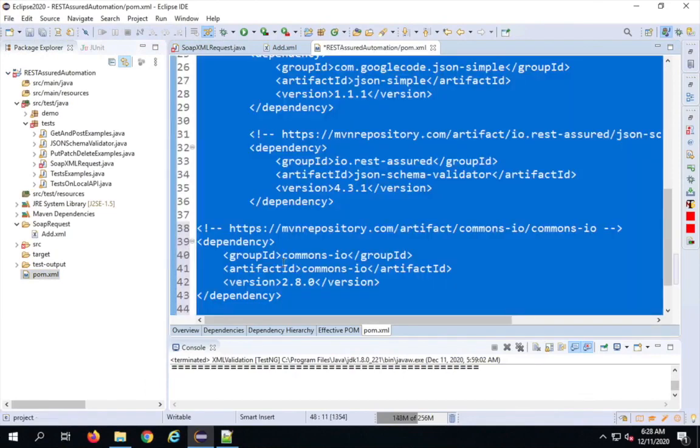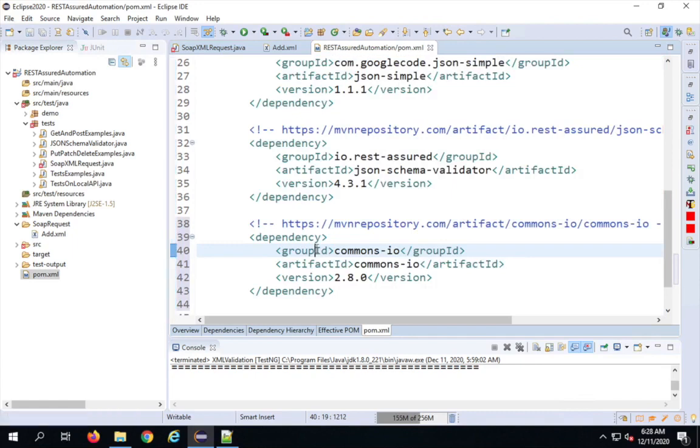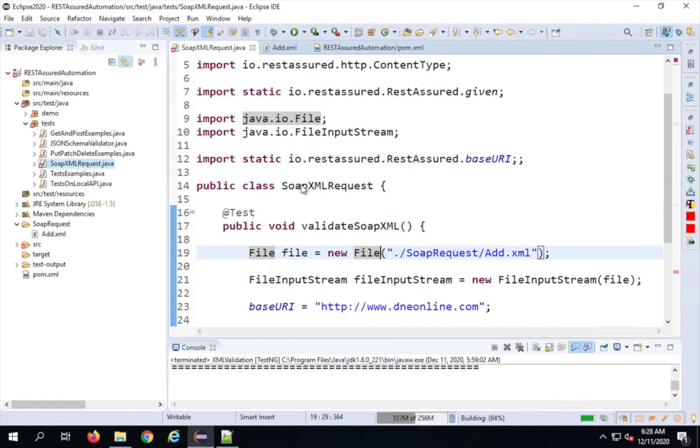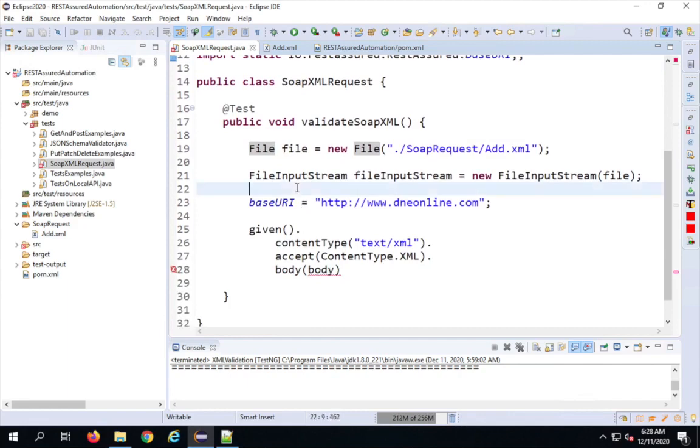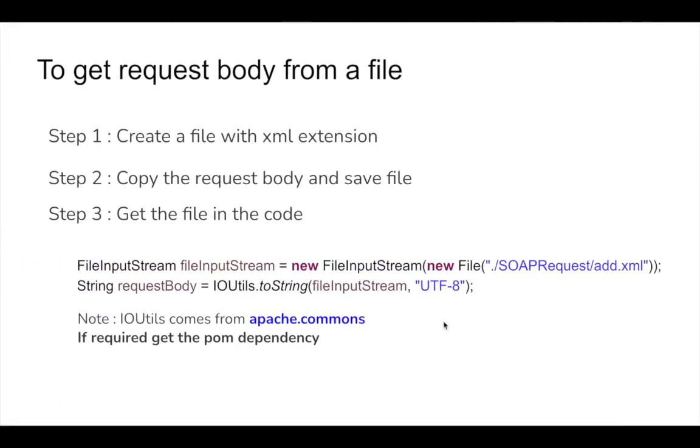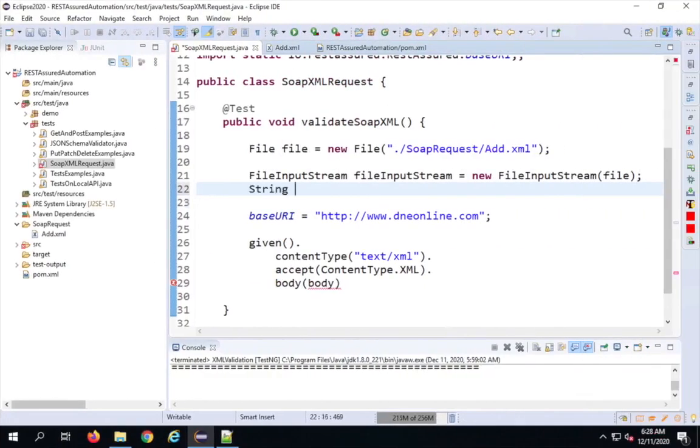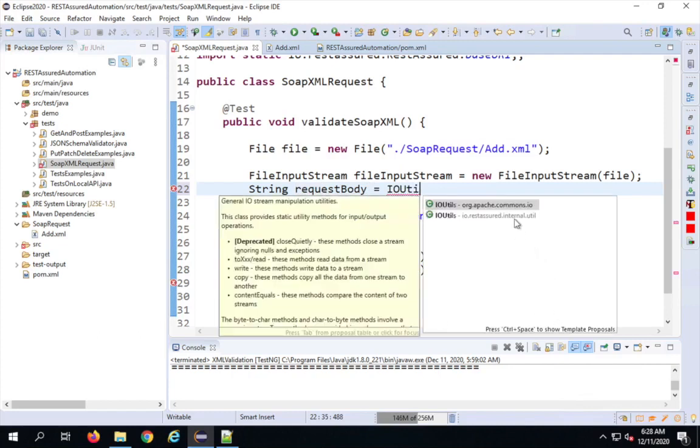So I will go to my pom.xml here and copy this, and I can press Ctrl A and Ctrl I for formatting, and then Ctrl S, and this will download all the required libraries. And now I can go back to my class, and now I can say here, string request body, or any variable name, equals IOUtils. This is just a variable, request body. You can use anything here. Now if I press Ctrl spacebar on my keyboard, you can see now it is coming from Apache Commons.